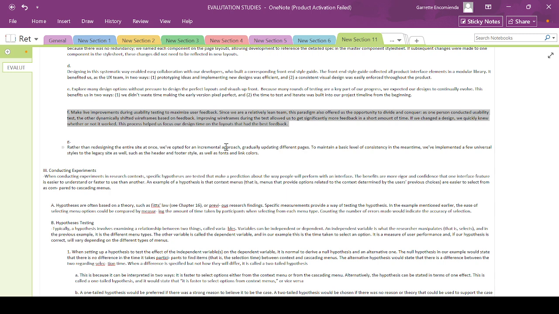If we changed a design, we quickly knew whether or not it worked. So it allows them to get feedback in a short period of time, and if they change the design, they immediately know if it's working or not. This process helped us focus our design time on the layouts that had the best feedback.